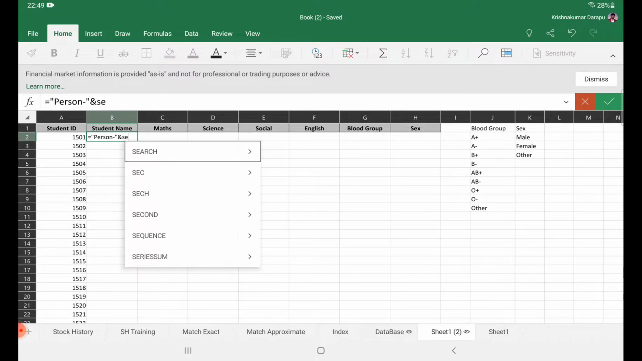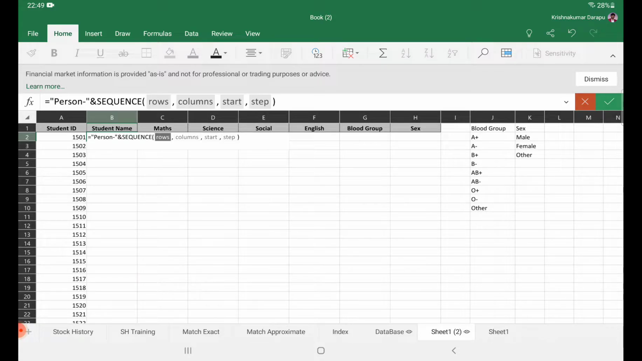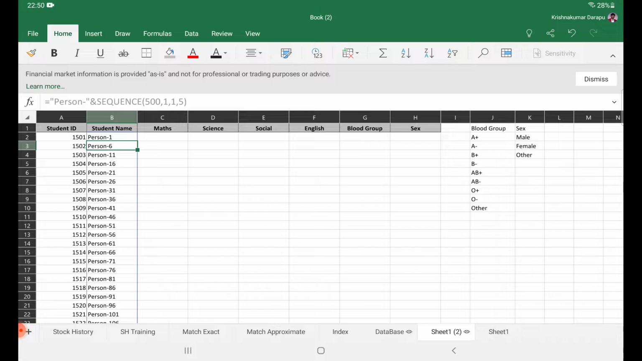So I'm just going to write the sequence function again, and we already know there are some 500 rows, so 500 rows and one column, and I want it in the form of person 1, person 2. So I'll start with 1, and then I want steps of, let's say, 5, so that we'll start with person 1, person 6, like that. So let me just press enter. That's how it's going to come out: person 1, person 6, person 11, person 16.